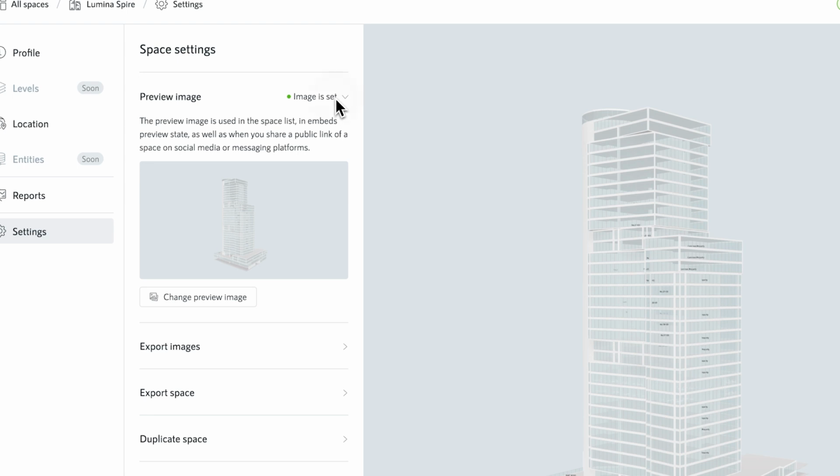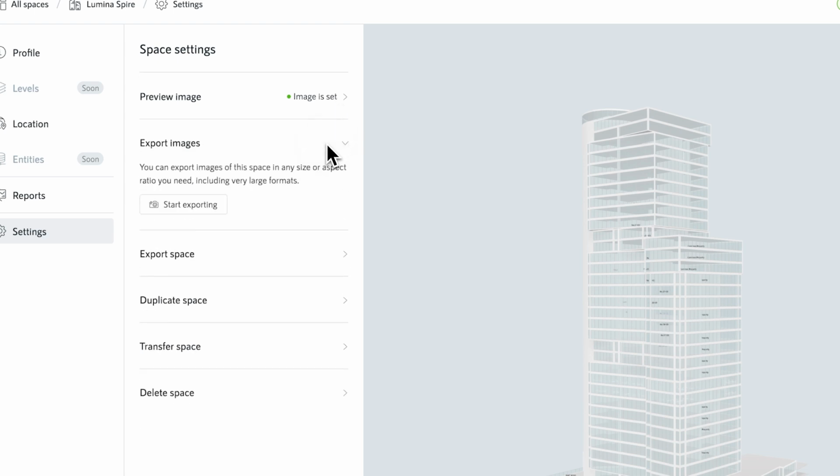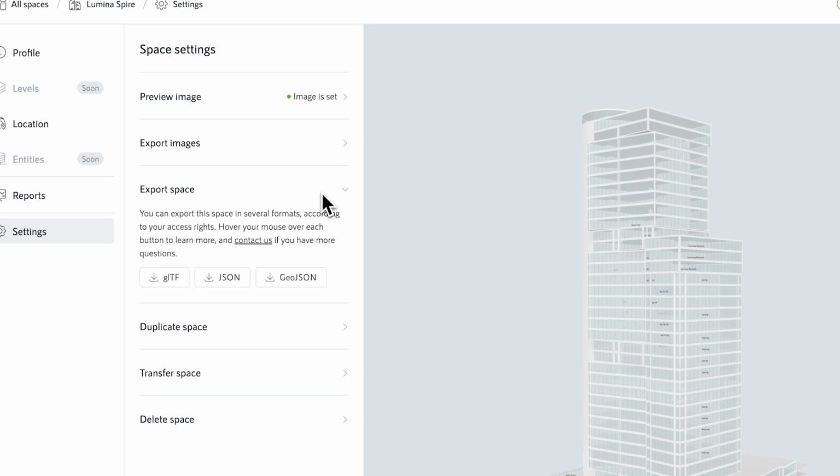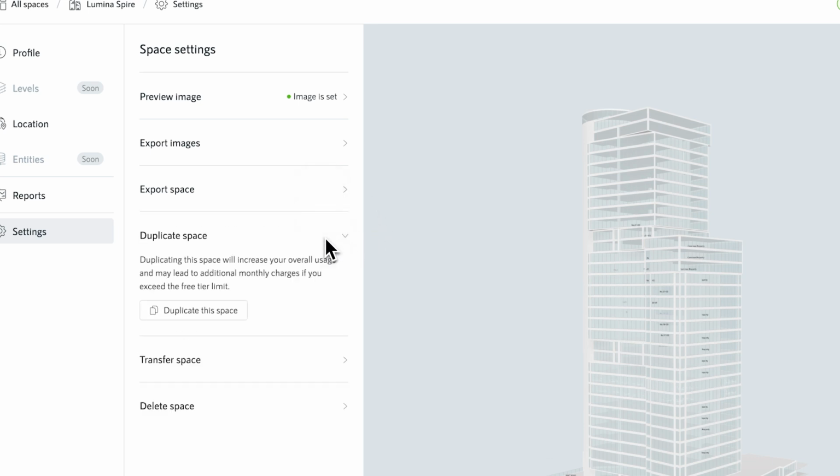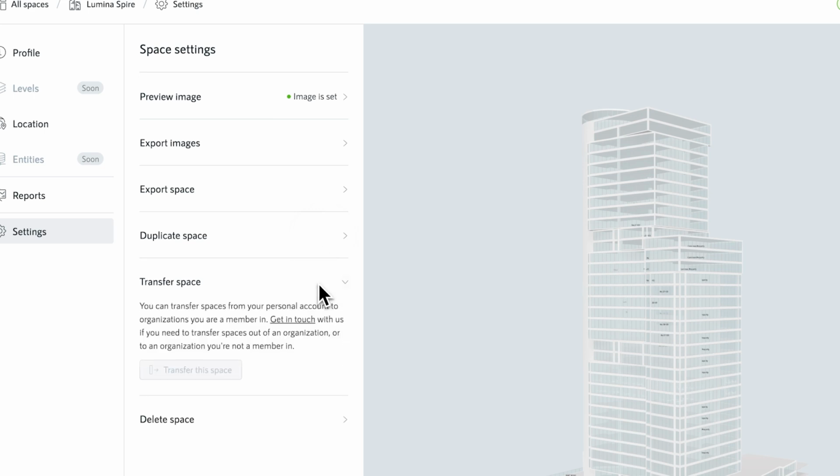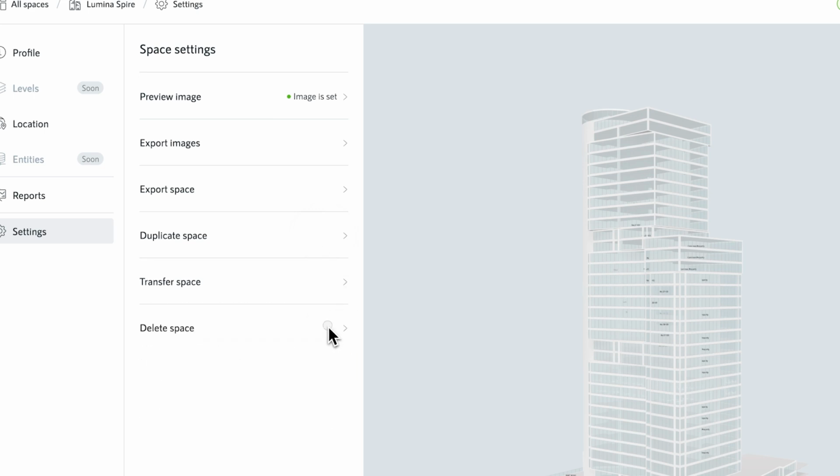You also have the option to export custom images of the space, or you can even export the entire space in 3D encode formats. The rest of the options allow you to duplicate your space, transfer it from one account to another, and lastly, to delete it permanently.